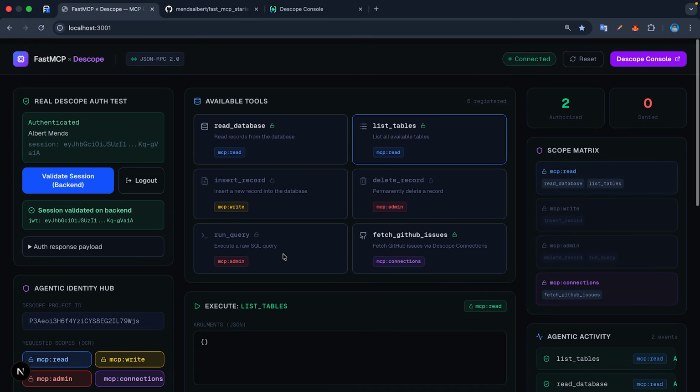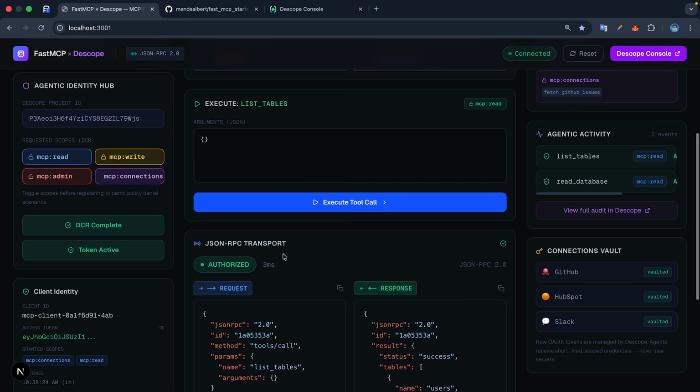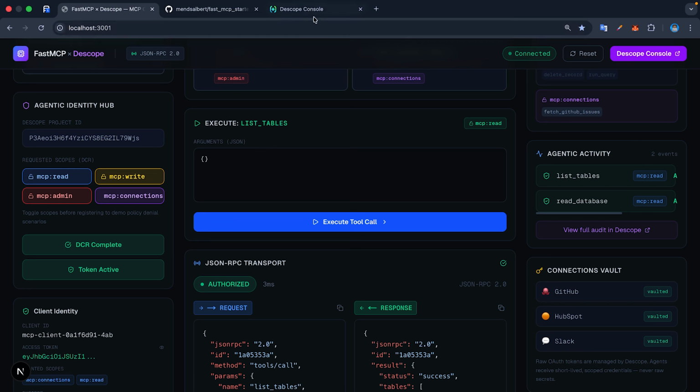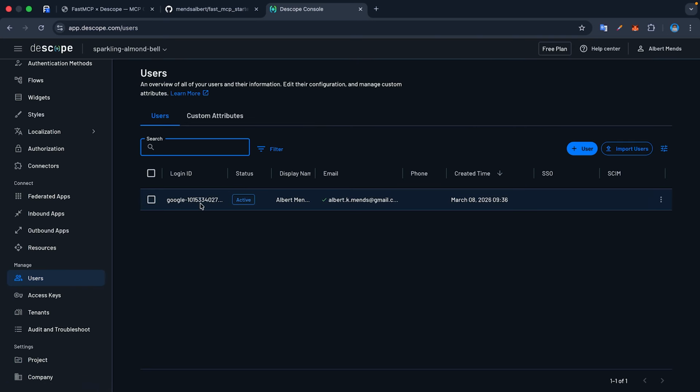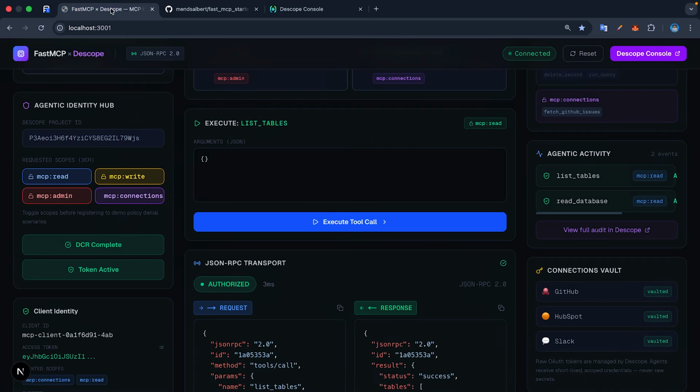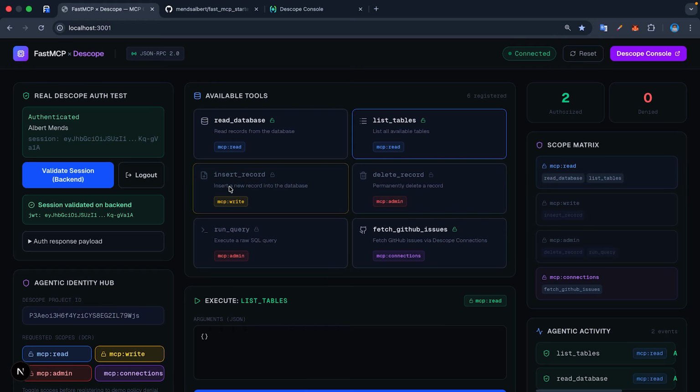We can even do more advanced stuff like inserting a new record, deleting one, or even running a raw query using the admin scope we granted earlier. If we jump over to the Descope dashboard, we can see exactly what is happening under the hood. In the user section, we can see the profiles of everyone who has connected to our application. Every single action we just took is being tracked and secured by the logic we wrote.